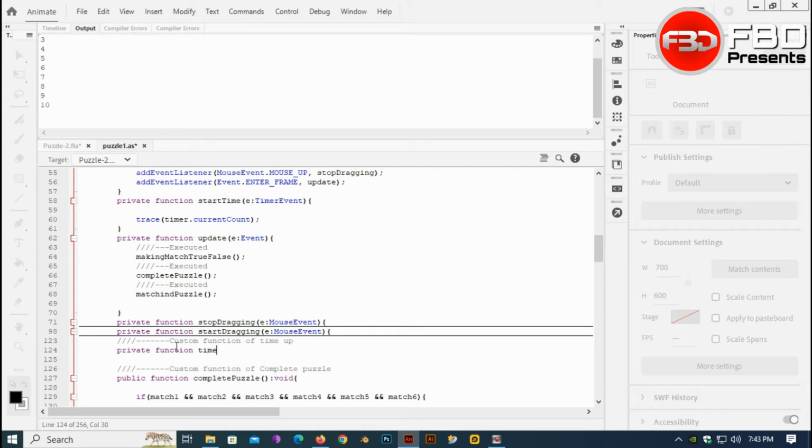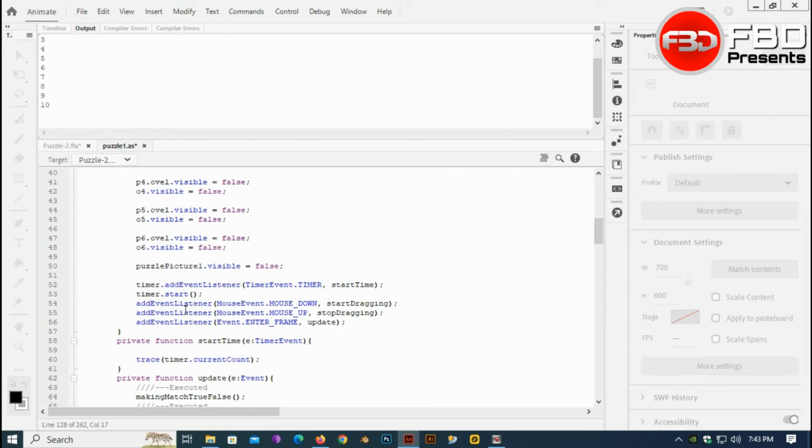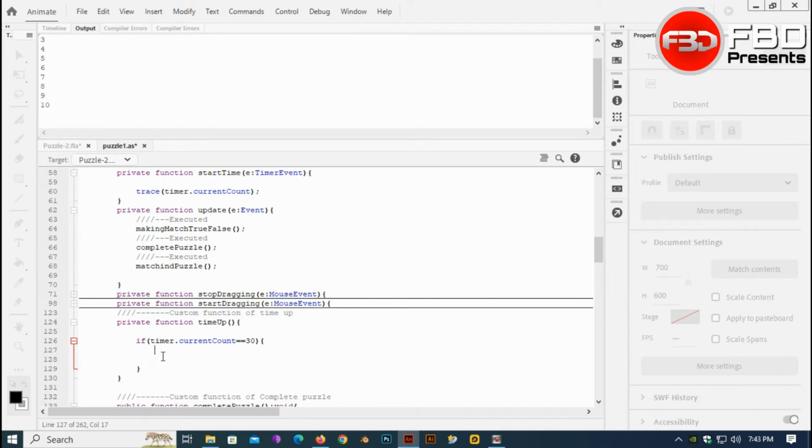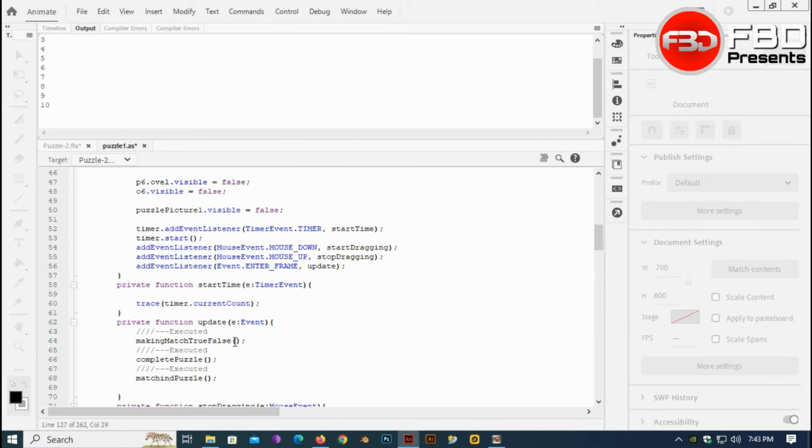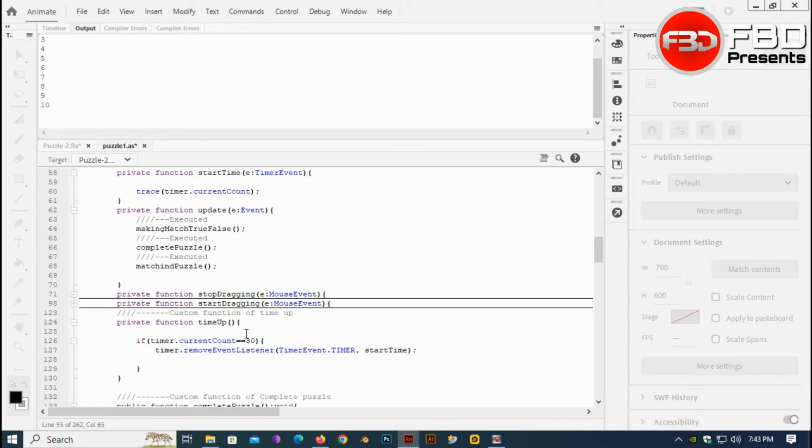So private timeUp. So here I'll type if timer.currentCount equals 30, the timer event will remove itself, and also these two mouse events will be removed, so that you may not be able to move those pieces.